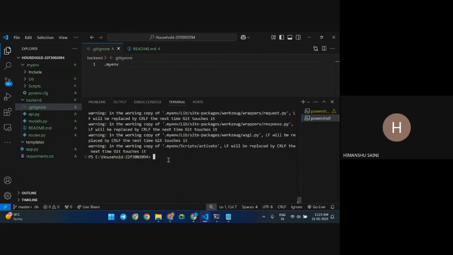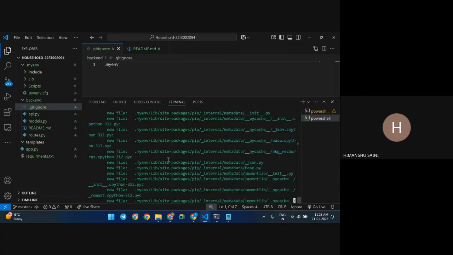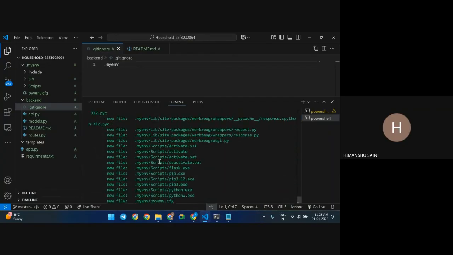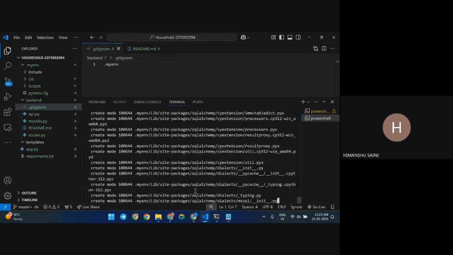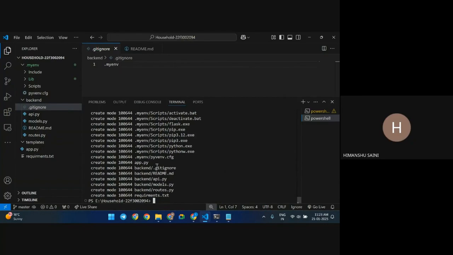Now I want to commit it. Now let's check the status once again. Git status. So these are all the files that are stored here. Now commit it. Git commit -m, and the comment will be initial setup. So this initial setup is done.